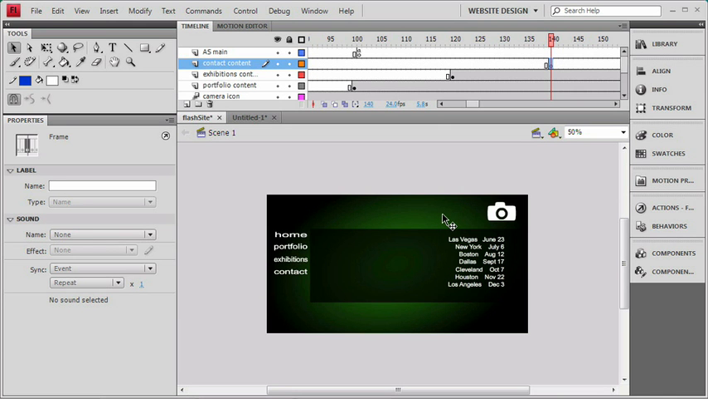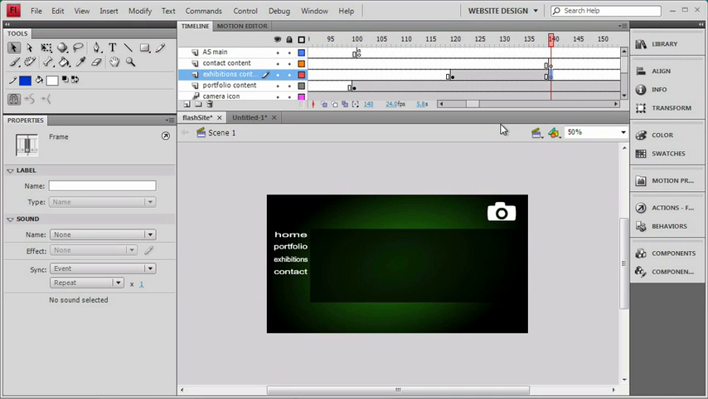Now, you can kind of see with this particular one that I'm going to need to get rid of the content for our exhibition section. I don't want that showing if my user's in the contact area. So I'm going to need to remove that, and probably the best way to do so is inserting a blank keyframe. So I'm going to go right underneath that keyframe we just created in the same frame but in the exhibitions layer and press F7.